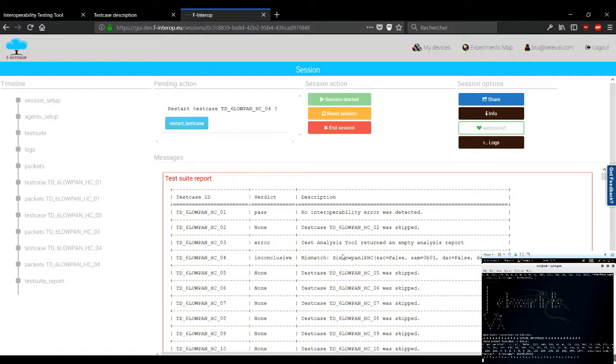The third one was an error, which most of the time means that the testing tool didn't have some piece of information. For example, for this third test, it produced an empty test analysis report, which means that you need to restart this test.